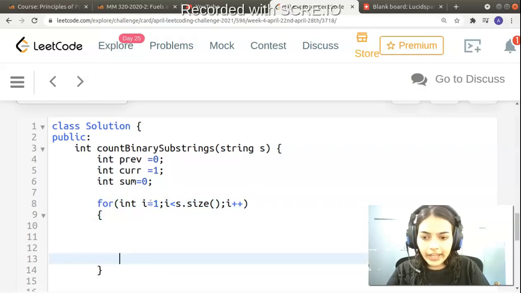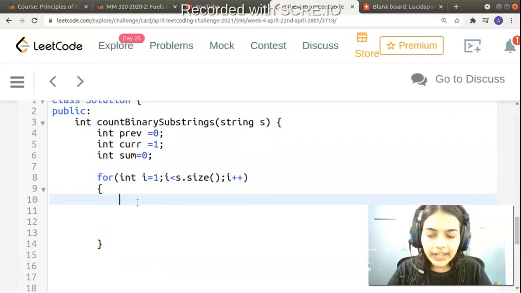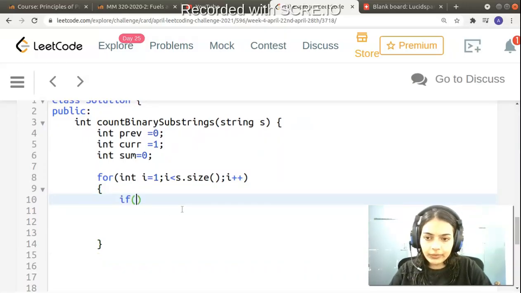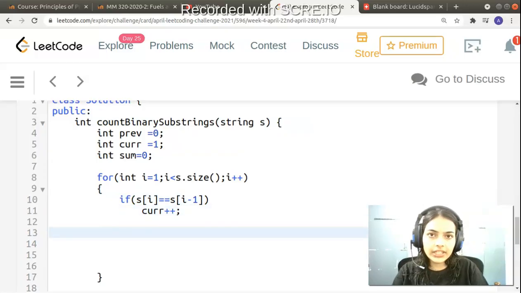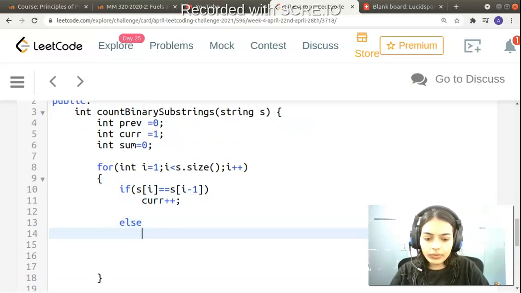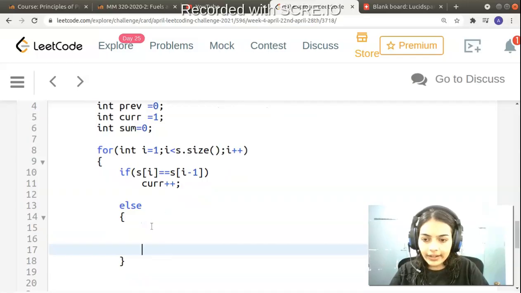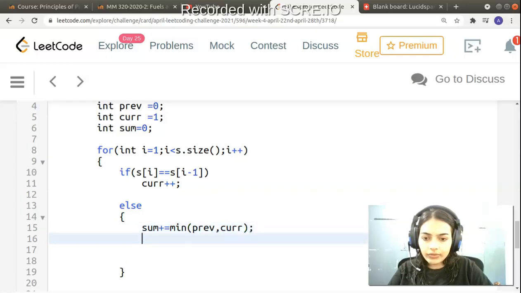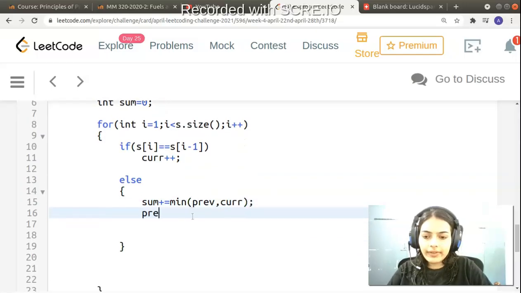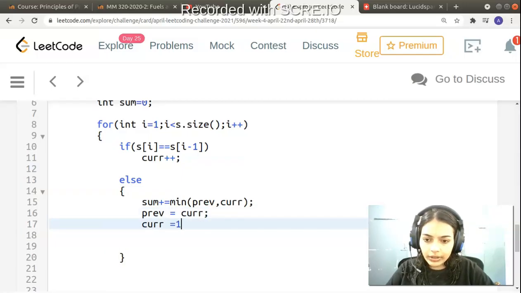Why have I started from i equal to 1? Because every time we are comparing it with the previous element. So i equal to 0 has no previous element, right? So I will explain what I mean. If s[i] is equal to s[i-1], then we have to just simply increment the current count, as we have seen in the logic of the code. Otherwise, what do we have to do? We have to add the minimum of these two to our sum variable. So sum += min(previous, current), and then we have to change the previous value to be equal to current, and we have to change current to be equal to 1.